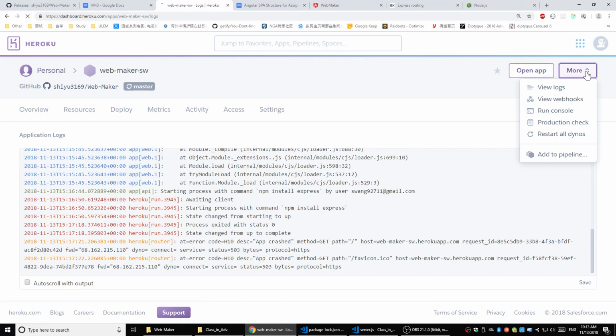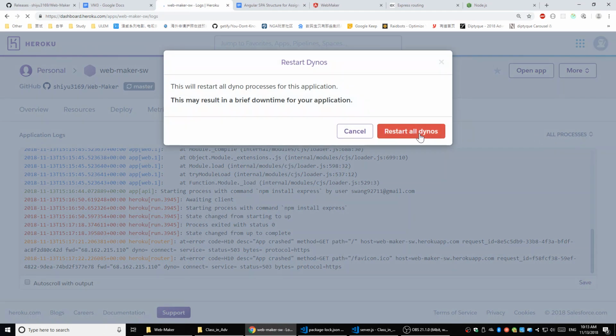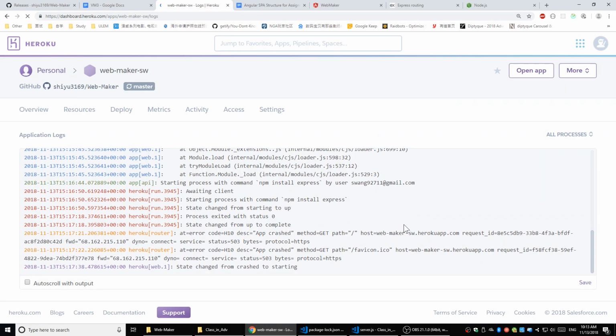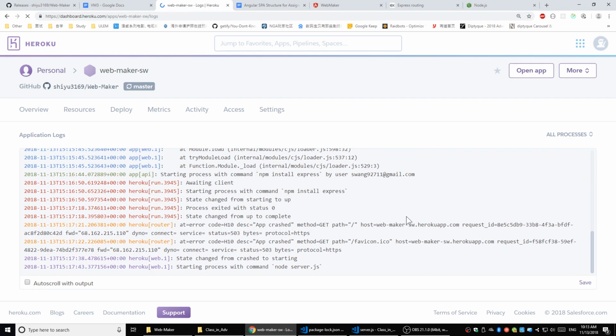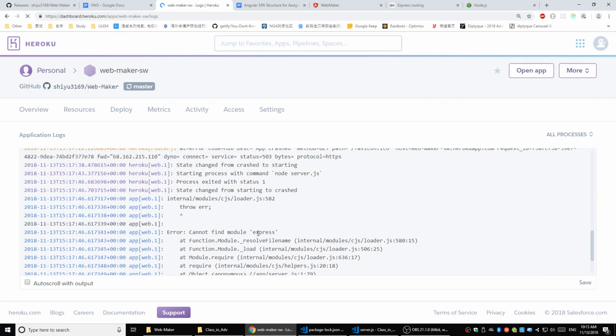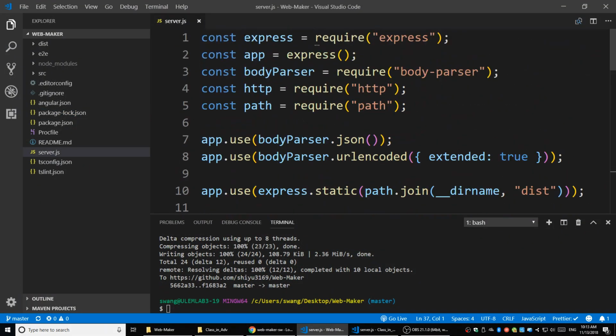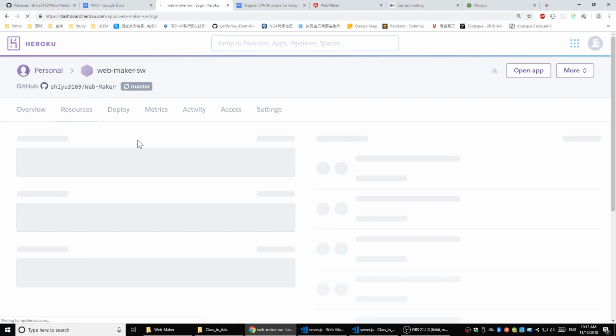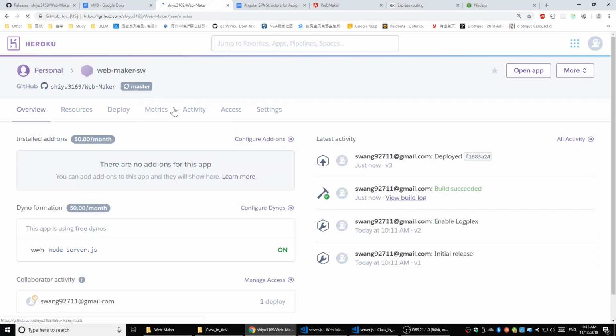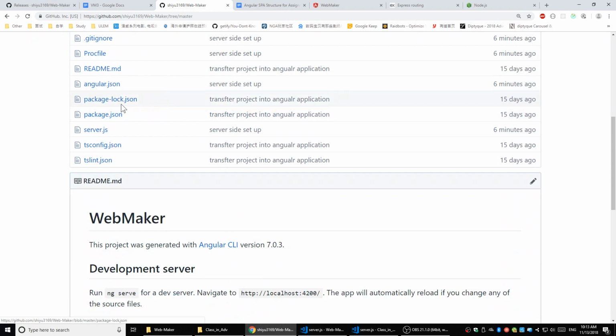Still not working. That's weird. Let's try to do it again. Restart it. Cannot find module Express. That's weird. Let's take a look at it. Let me see how I fix it. I have my Express inside this file.